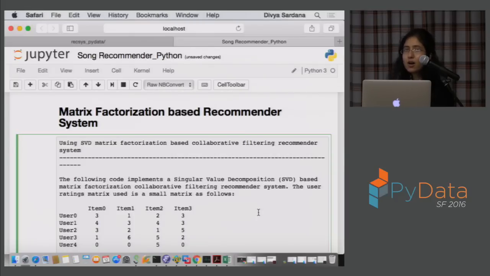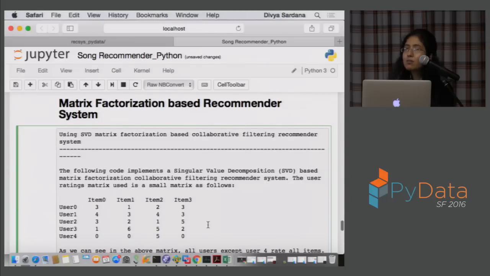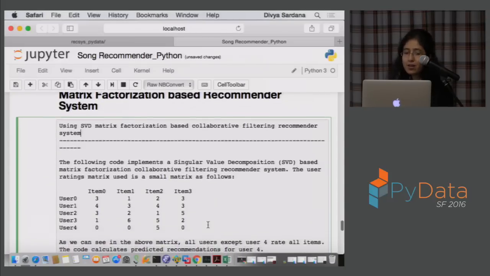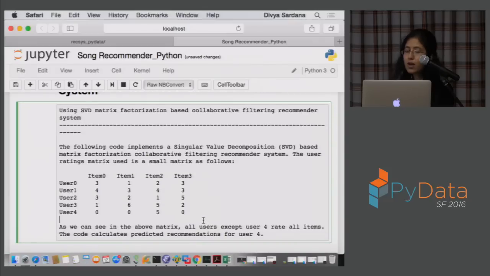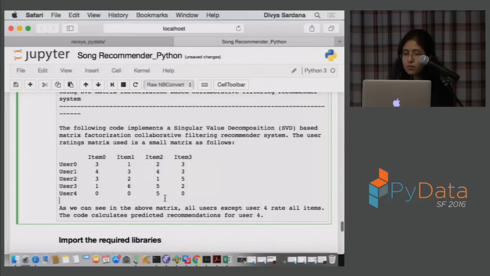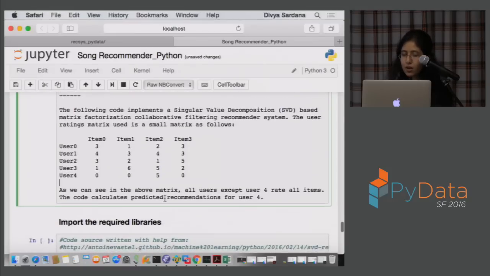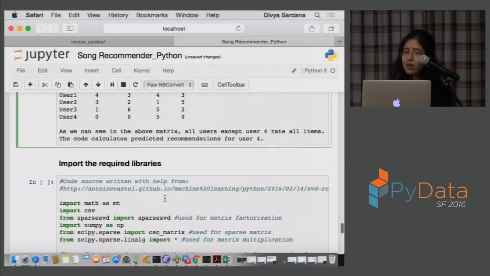I don't want to use it on a real data set where we don't understand at all how it is working. For that reason, I simply chose a very small matrix so that we understand the behind the scenes work of this method. This is the matrix I chose. It has users as my rows and items as my columns, and these values here are my ratings. So it is a simple matrix, and then the code that follows will be implementing SVD.